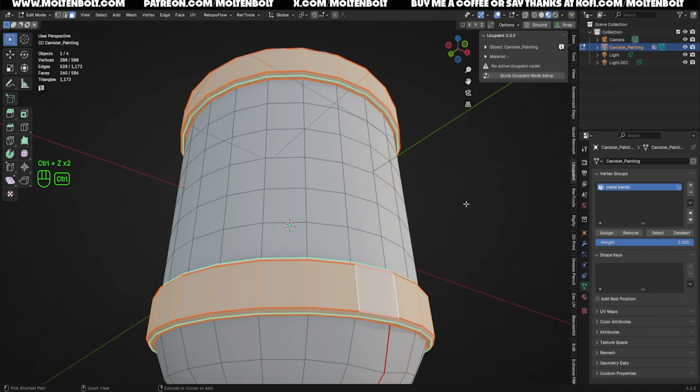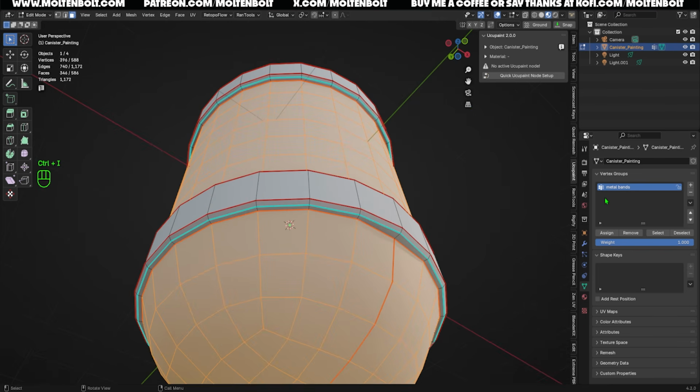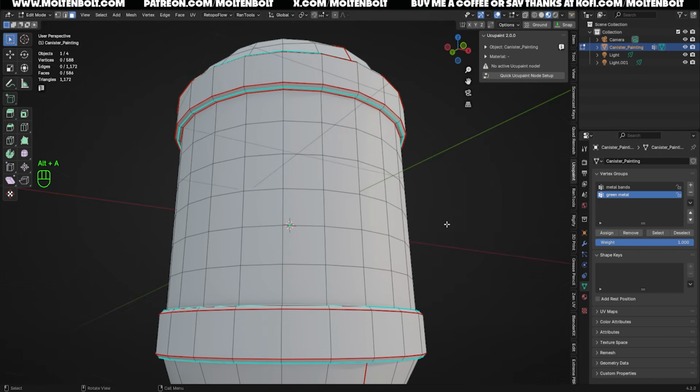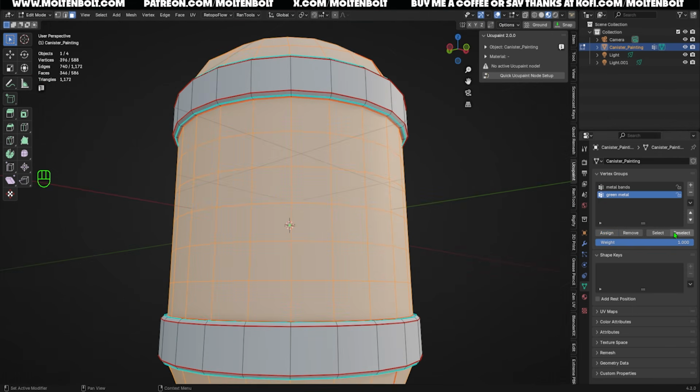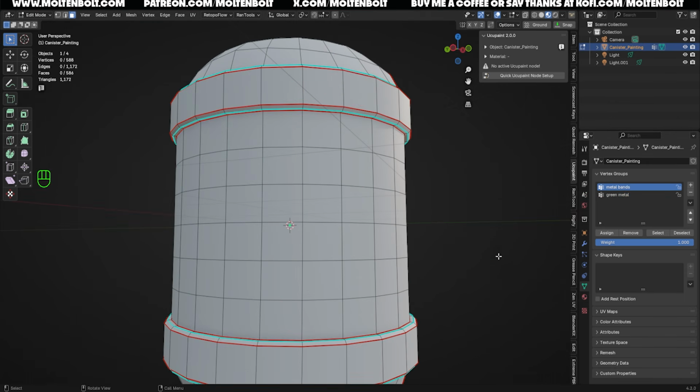Since you want the rest of the canister as another vertex group, you can hit Ctrl and I to invert your selection. Then add a new vertex group, name it Green Metal, then click Assign. Now we can easily recall these selections at a later time while we're painting, which will help us mask off the sections we don't want to paint. Let's hop back into object mode.